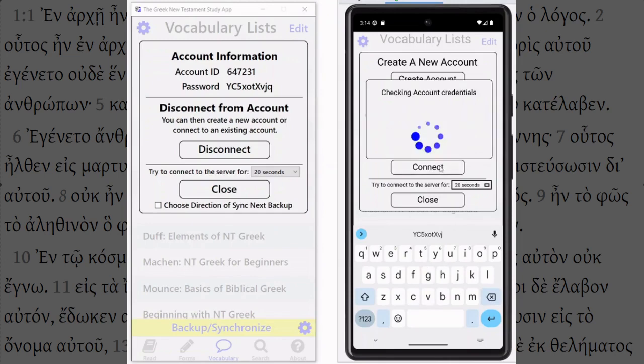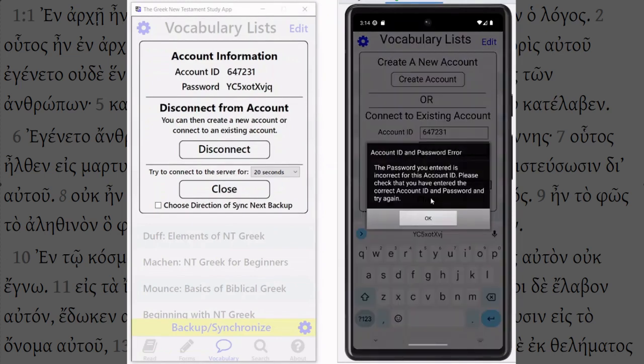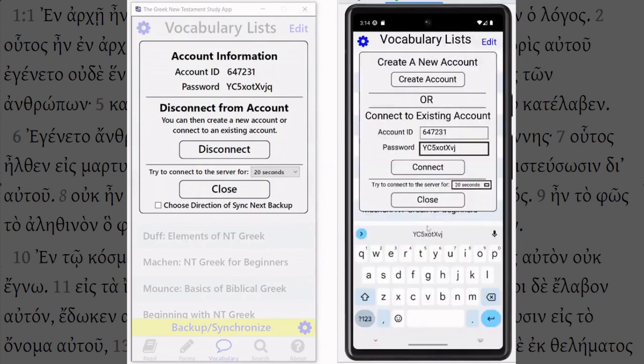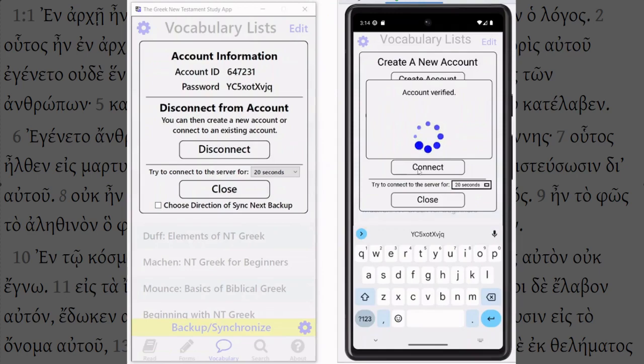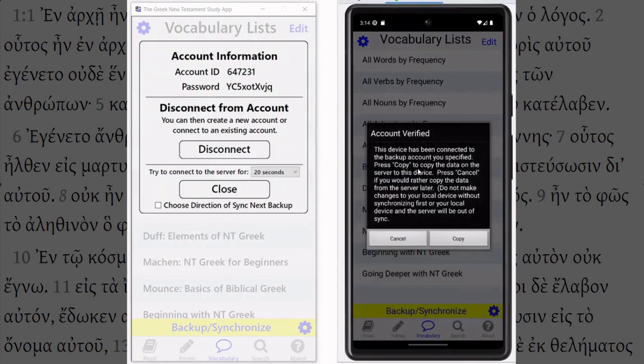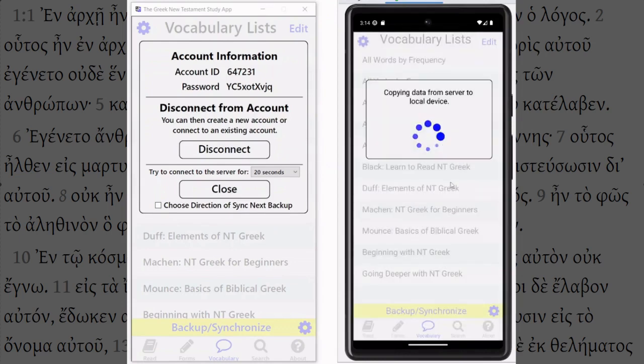Now, when I click the connect button, notice it's going to tell me, nope, that's not a valid account. That's a problem. So sure enough, let's add that Q back and tell it to connect. And okay, now it's verified. So this is the right account name and password. And now it tells you you've been connected. Do you want to copy? And you don't have to, but I would definitely say yes most of the time. That's the point. So we're going to copy this.